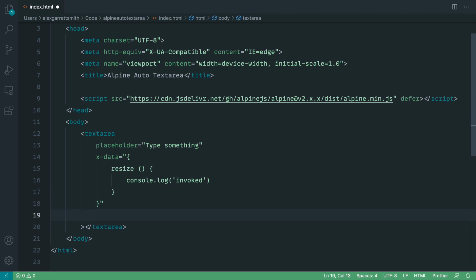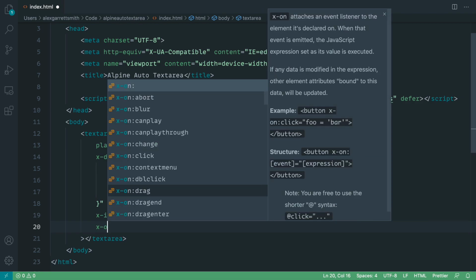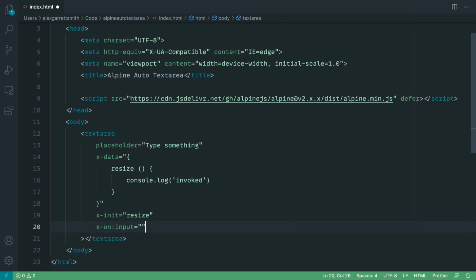And what we're gonna do is have this work on initialization of this Alpine component. So we're gonna invoke resize. And we're also gonna have this invoke when we type something. So we can say x-on:input resize as well. You can also, if you prefer, use @input. I just prefer using the x-on prefix here.